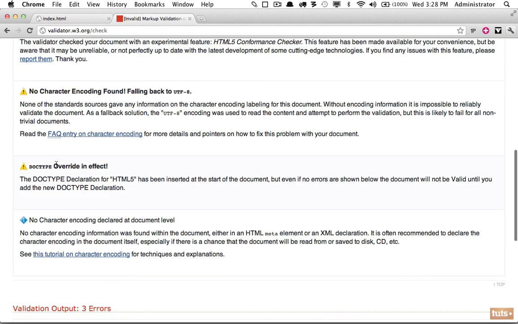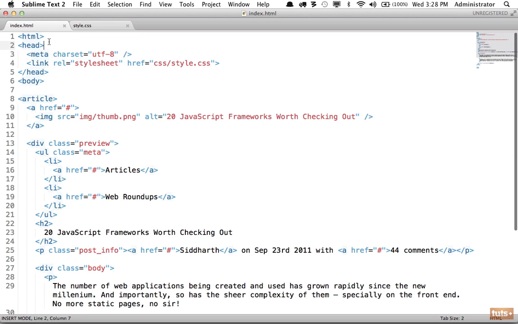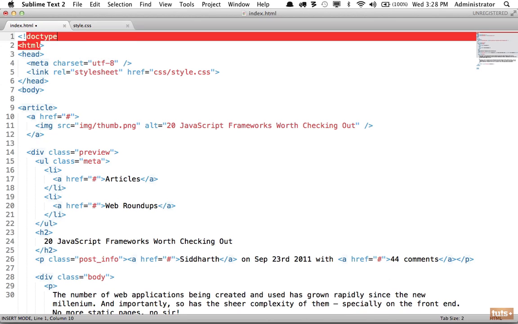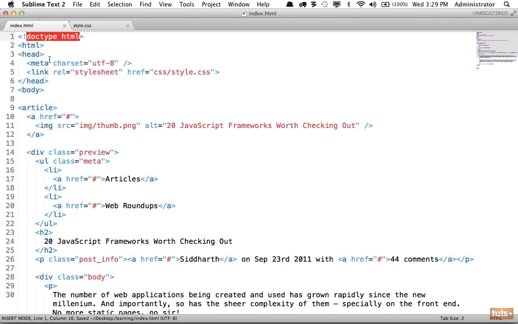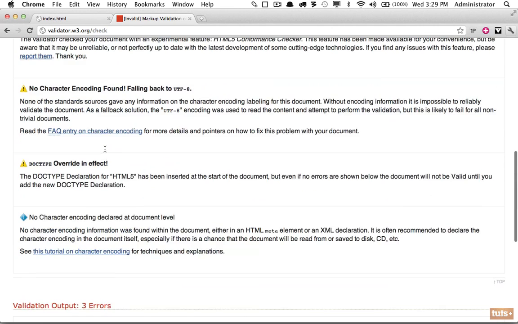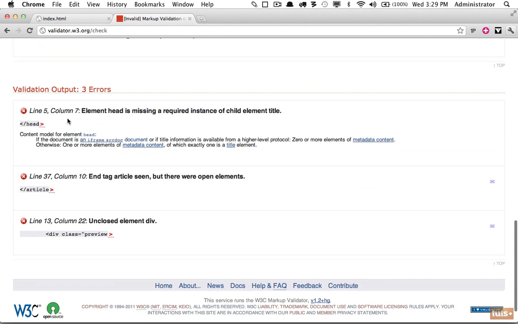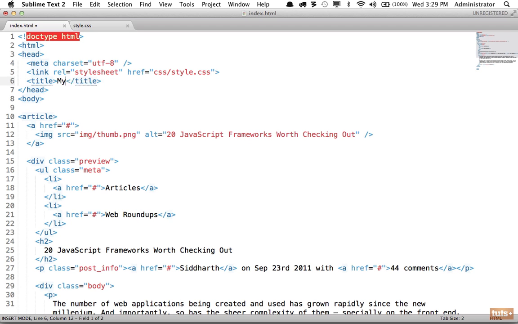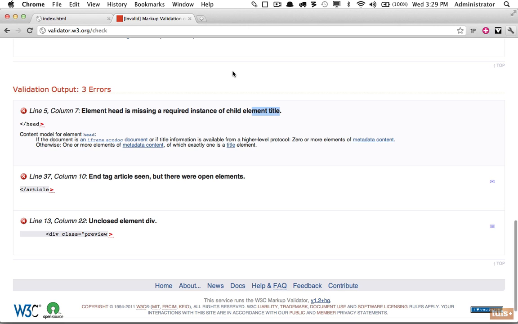Next, we can see doctype override in effect. And what we see here is we forgot the doctype on this specific page. So we can go ahead and add that in, even though, to be honest, it's not that important these days. But we will go ahead and add it in like so. Now we have errors. What we had up here were warnings. Now we're going to find the mistakes we've made. And we see element head is missing a required instance of child element title. And what this teaches us is that within the head, every page must have a title element, and we'll say my fragment. So now you can see we can use this as a tool to check what mistakes we've made.